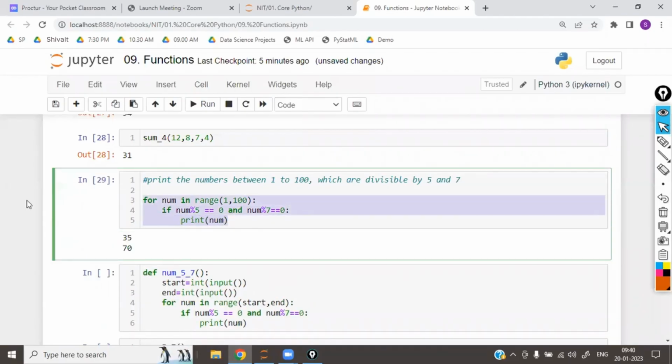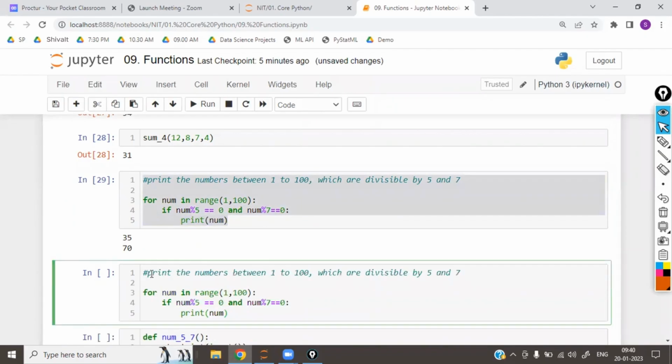Now the same thing, the same to same, write a function to print the numbers between 1 to 100. So I copy this and create one more cell. Instead of just printing the numbers, write a function that gives the numbers between 1 to 100 which are divisible by 5 and 7. It is asking for a function. Now what am I going to do?